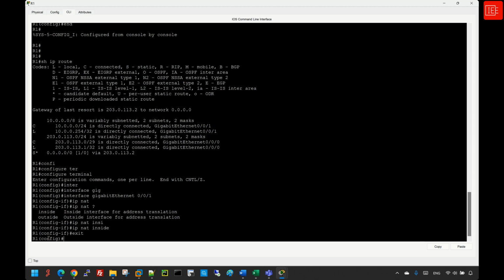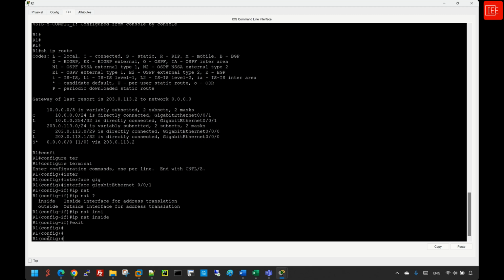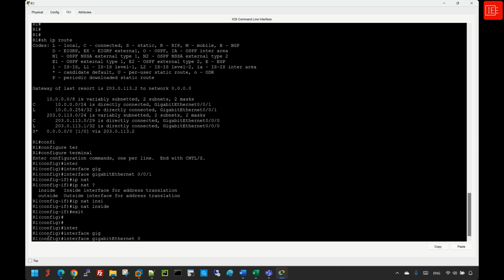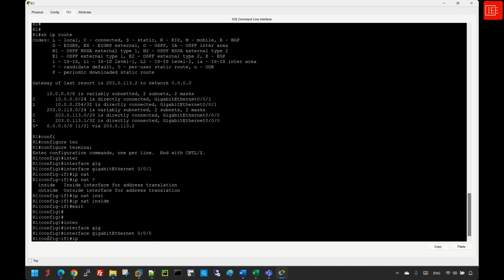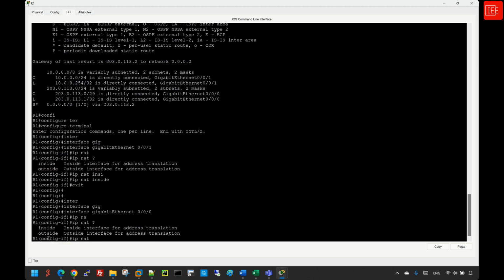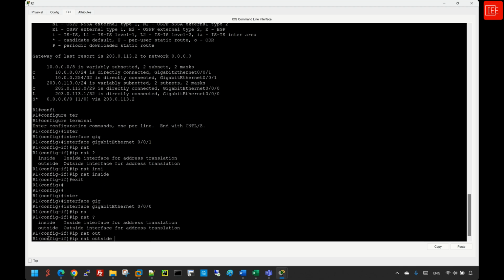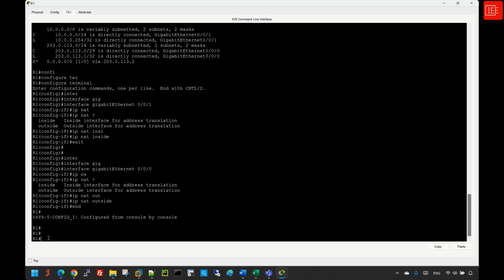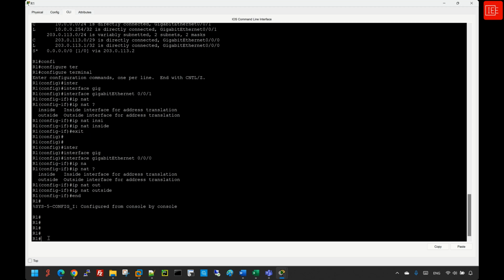I'm going to hit exit, and then I'm going to jump into the next step, where we need to do the same for GigabitEthernet 0/0/0. So I'm going to say interface GigabitEthernet 0/0/0, and I'm going to do the same thing. I'm going to say ip nat, question mark that again, and this time I'm going to configure the outside option. Then I'm going to hit end, and then after that I will do some verification.